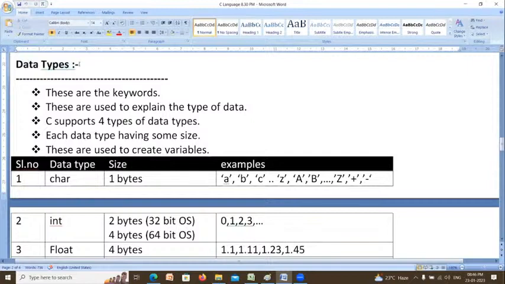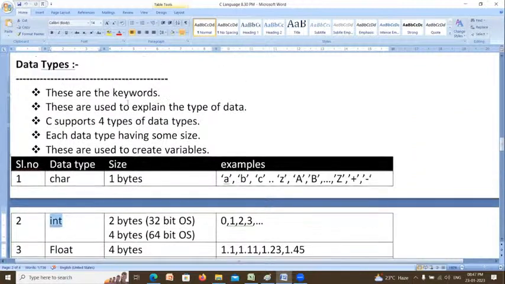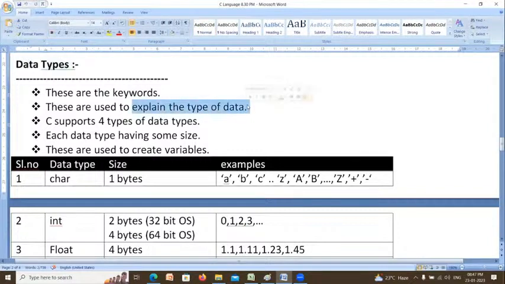That data is classified into 4 types. Those are called data types, types in data. Those 4 types are: one is character, second is integer, third is float, fourth is double. These are already defined in the system, so these are called keywords. Keywords are nothing but names that are already defined in the system. These are used to explain the type of data.